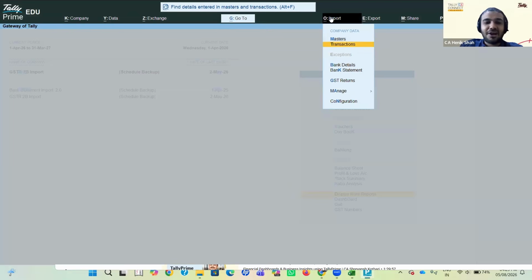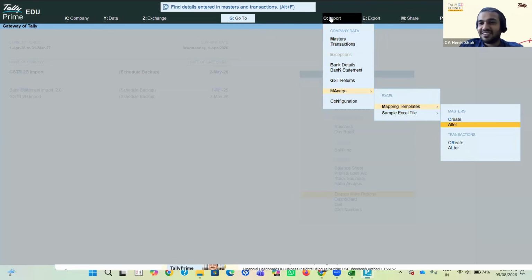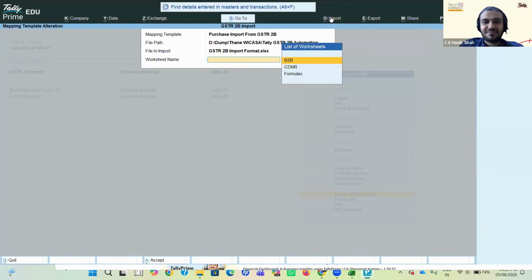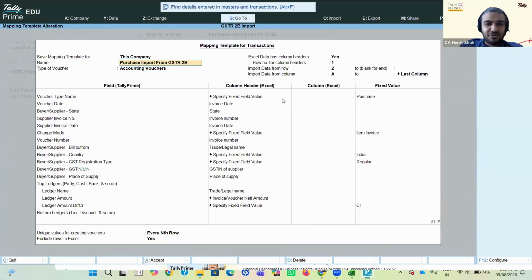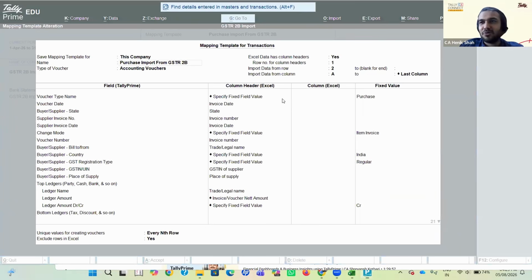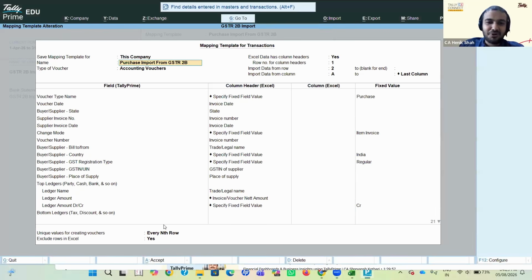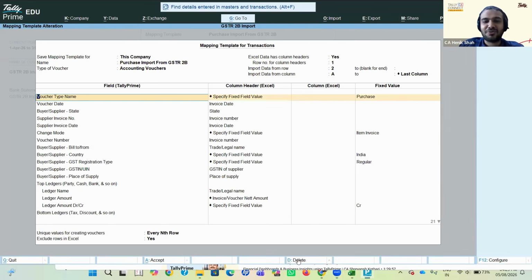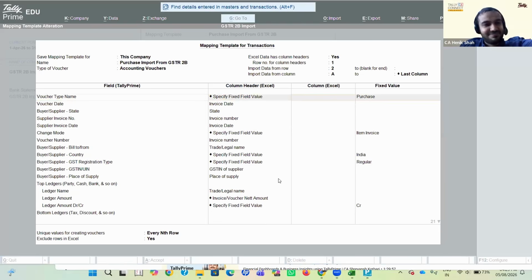Sir, how to delete a mapping import? Okay, wait a second. You alter this, and then just go through it. Sir, are you getting an option over here below? Or what you can do is just ignore it. If you get an option of deleting over here, fine, go ahead. Else, just ignore the template. So you get an option of delete over here. Yes, Komalji, continue.